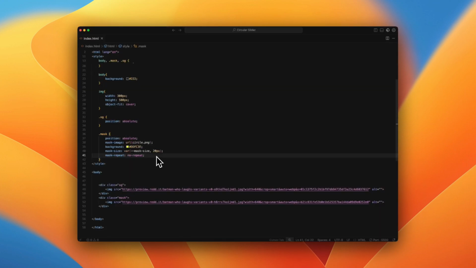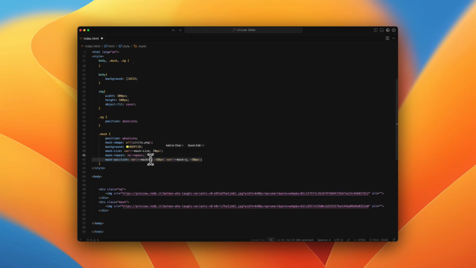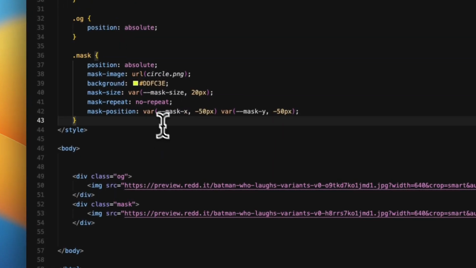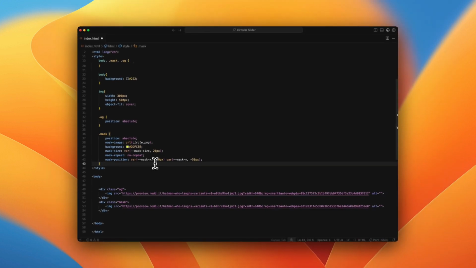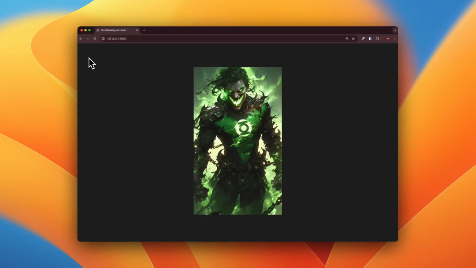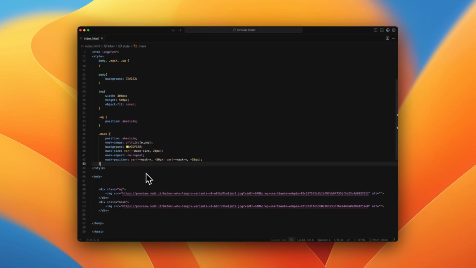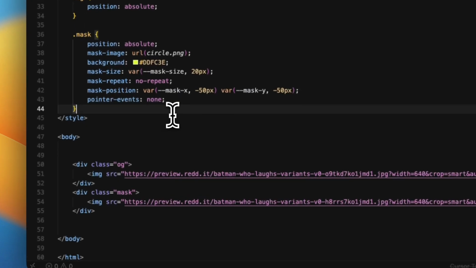Now, when we start off, we don't want this to be showing up. We want this to be hidden. So we want mask position, and we have this CSS variable. Initially, the mask x would be negative 50 pixels and mask y would be negative 50 pixels as well. So we want both of these to be off screen, not getting shown. Only when we start moving our mouse, we want this to follow along. And then we want to have pointer events set to none since we don't want any event listener getting triggered on the mask.